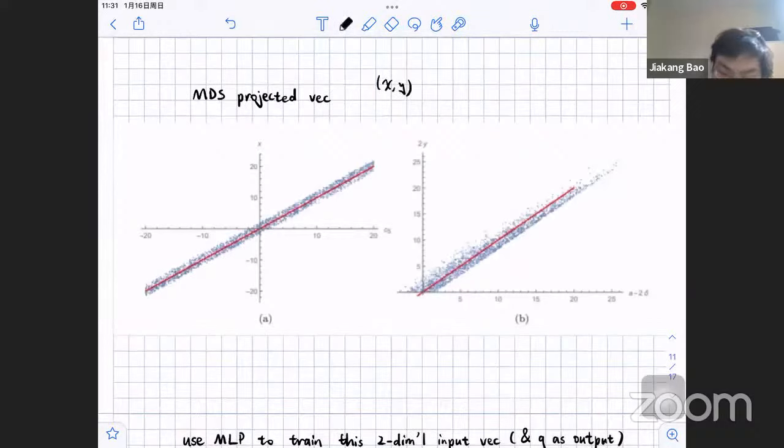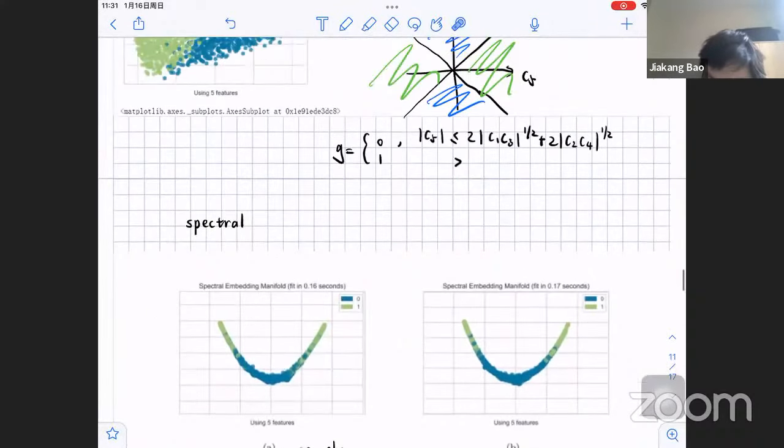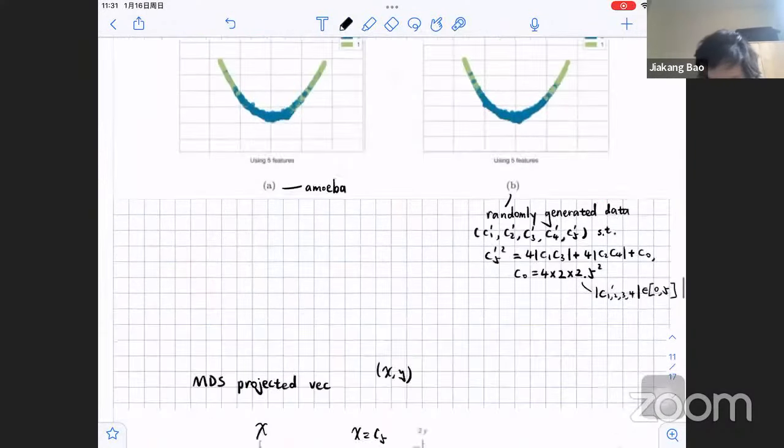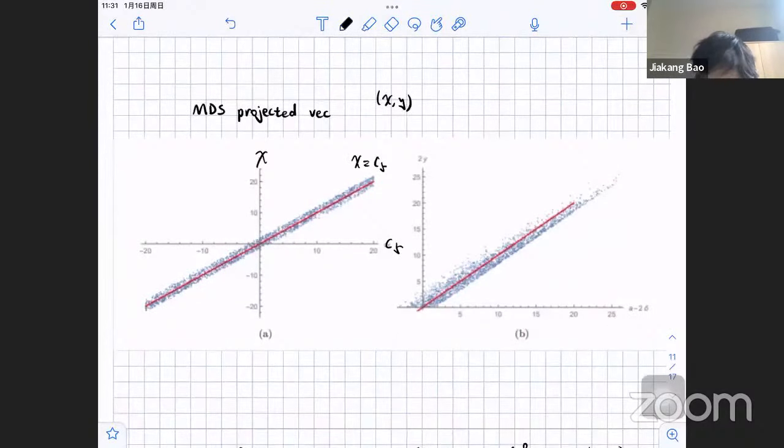if we use this MDS projected vector xy, we can plot this x against C5. Maybe you can see this is x, this is C5. Then we can find indeed this x essentially agrees with C5. Here this red line is x equal to C5, and we see all the points are just distributed along this line. And here this y is a bit non-trivial because it corresponds to this thing here.